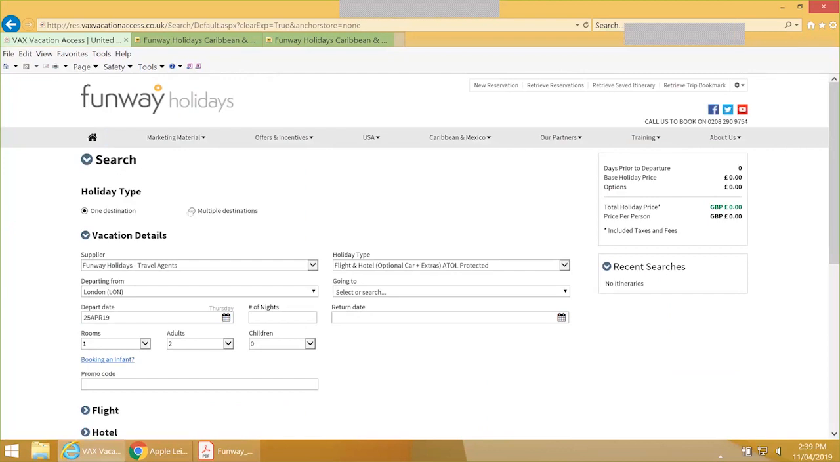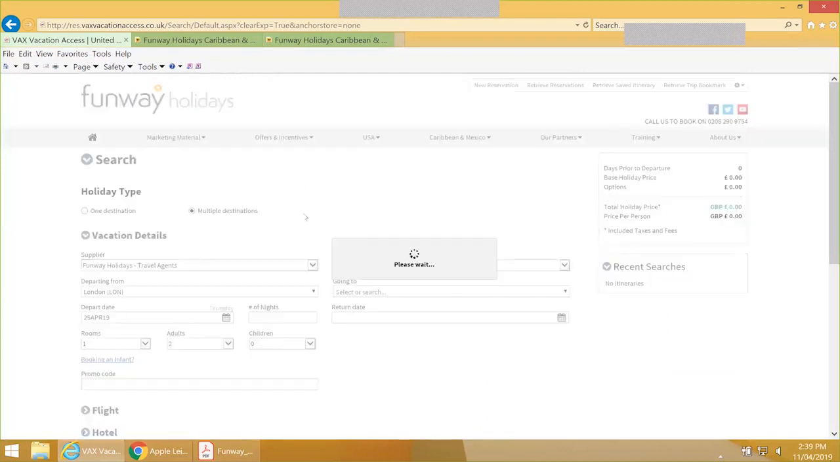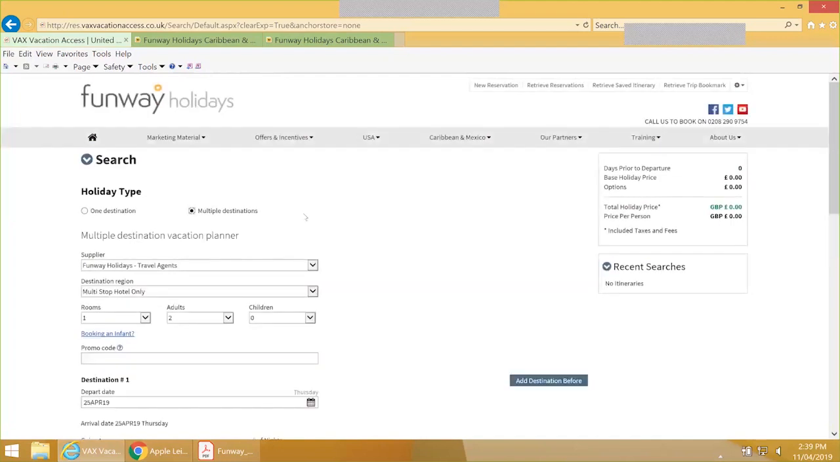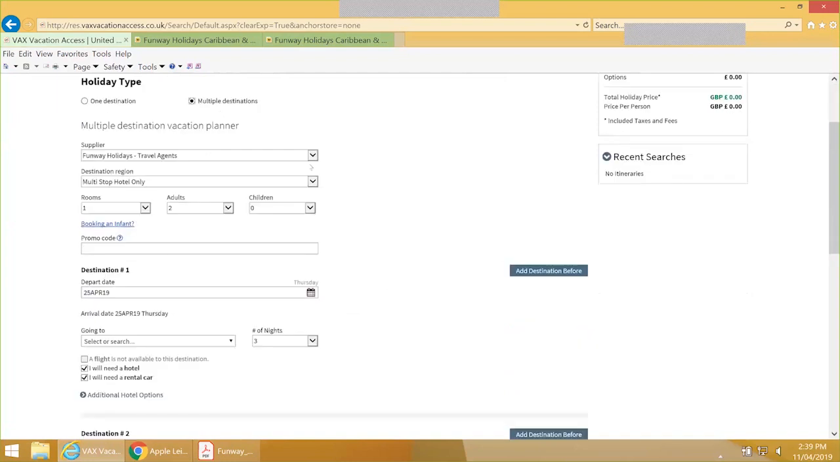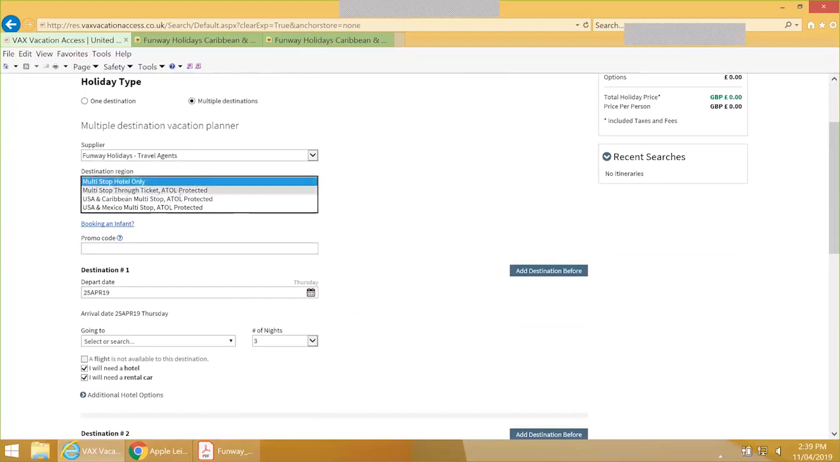So here we are. I'm now going to click on multiple centre and multiple destinations, and it's slightly different, and I'll just explain the differences to you. Obviously, Funway travel agents once again, and then destinational region. So this is our destinational mixes. So we can have a multi-stop hotel only, a multi-stop through ticket, USA and Caribbean multi-stop, or USA and Mexico multi-stop. Now these two obviously speak for themselves, but if you wanted to do a USA multi-stop or a USA and Canada multi-stop, either of these two options would apply.